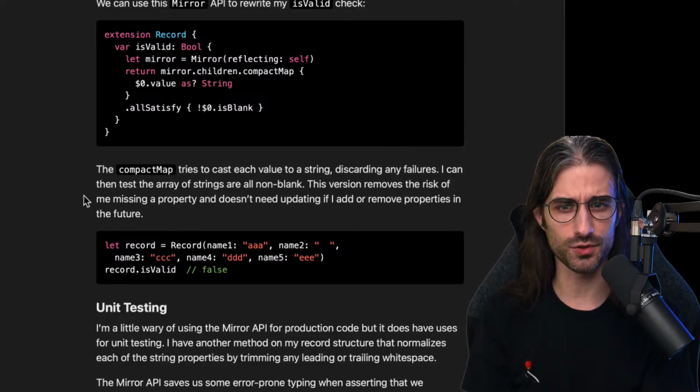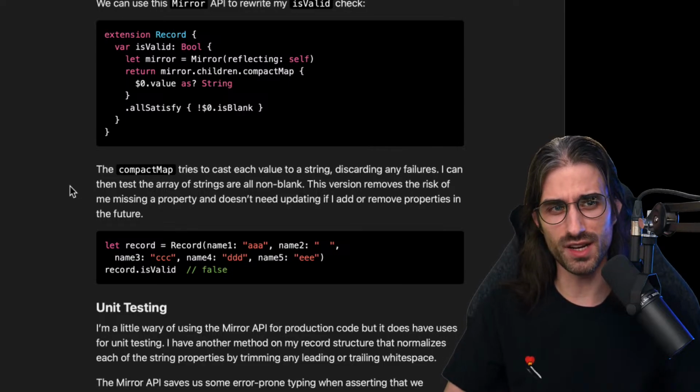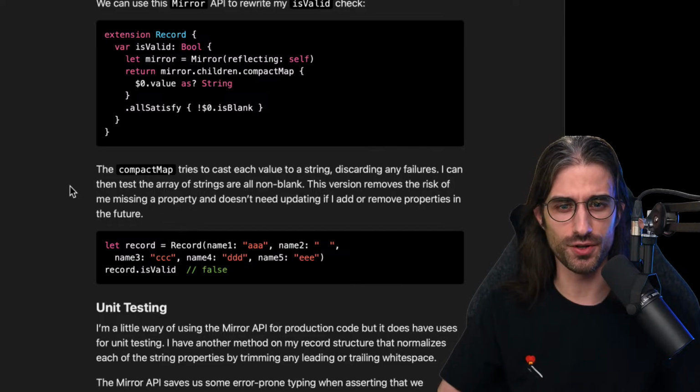I can then test the array of strings are all non-blank. This version removes the risk of me missing a property and doesn't need updating if I add or remove properties in the future. So it is indeed a great way to use mirrors in Swift. Whenever you use this kind of implicit behavior, it's always a bit of a double-edged sword, because imagine you add a new property that is a string but that shouldn't be tested, then it will be included. So it's interesting, but you want to use it with caution.